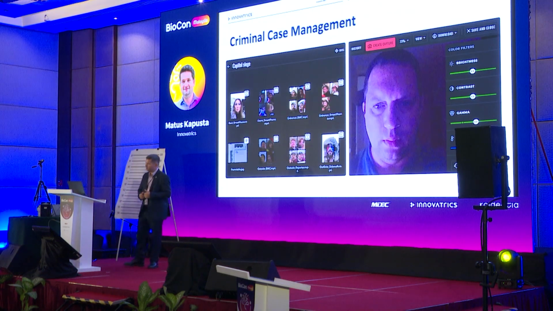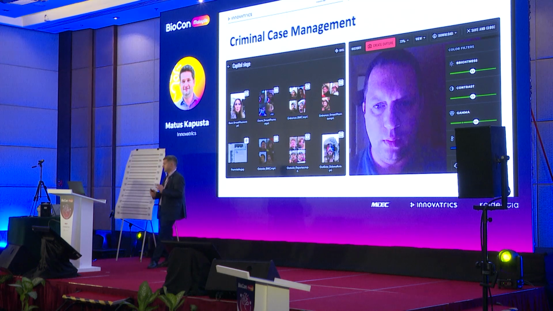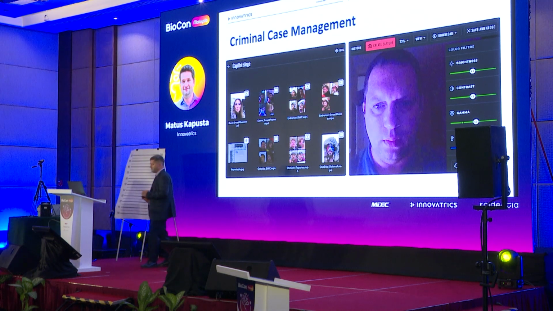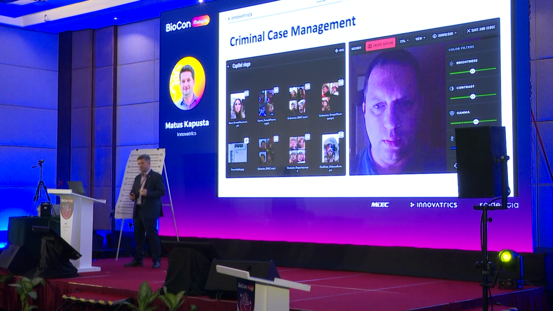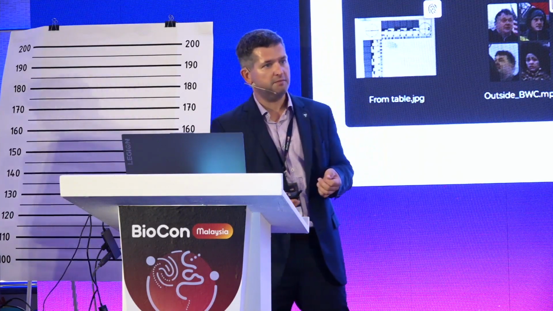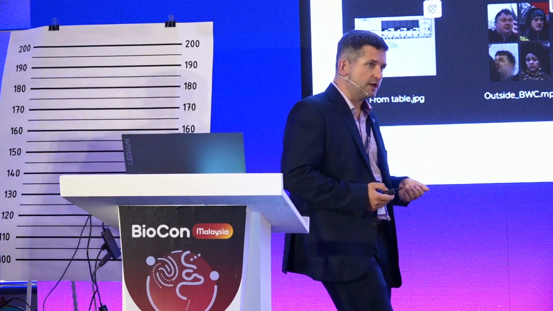Now, in our criminal case management, we don't have only the fingerprints, but you can also process the faces. And we have two ways how you can process the faces. Either you have a facial photo, that's the easy way, so you just upload the photo and search with the photo in the ABIS, or you can upload the video.